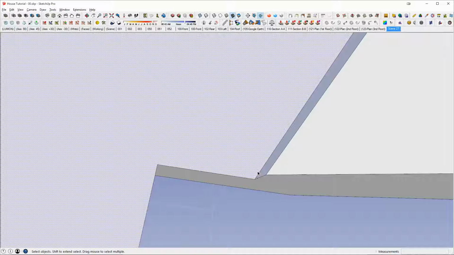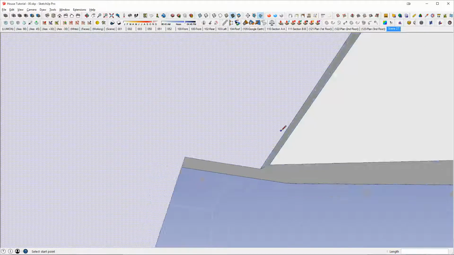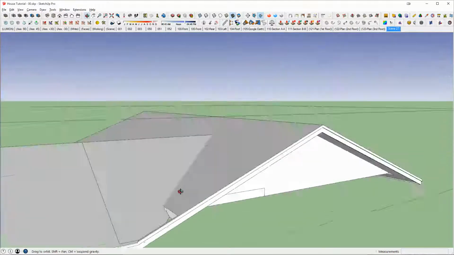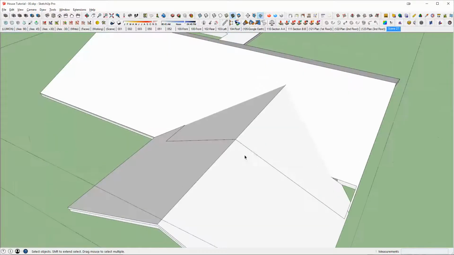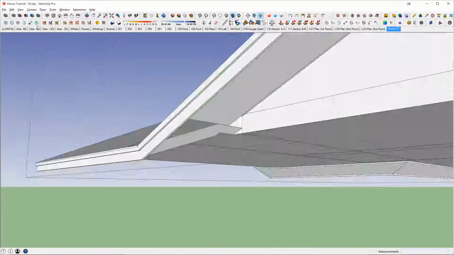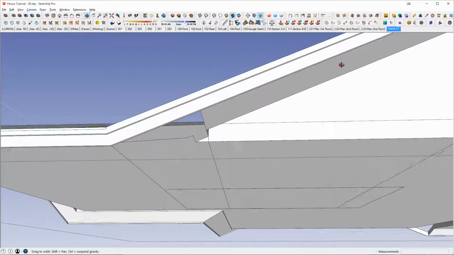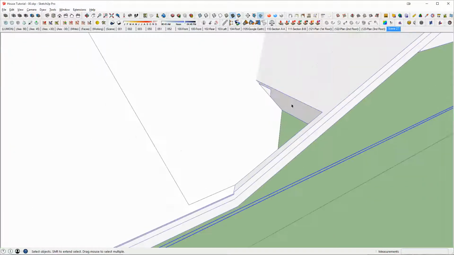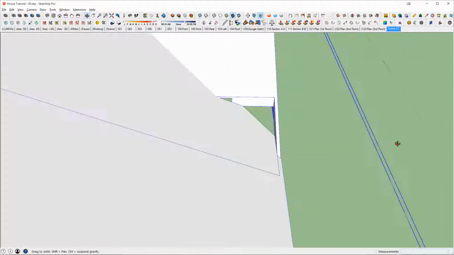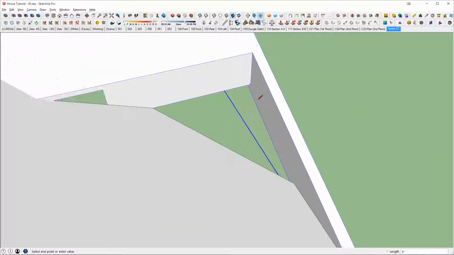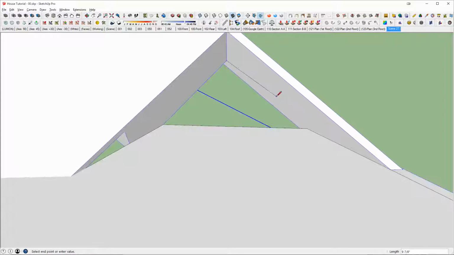Okay, and again, let's just see if we can close this, and boom, there we go. So we have a nice solid piece there, which continues the hip over. Now we would need, say, this solid piece here to just finish closing up the gable. So we'll see if we can do this.